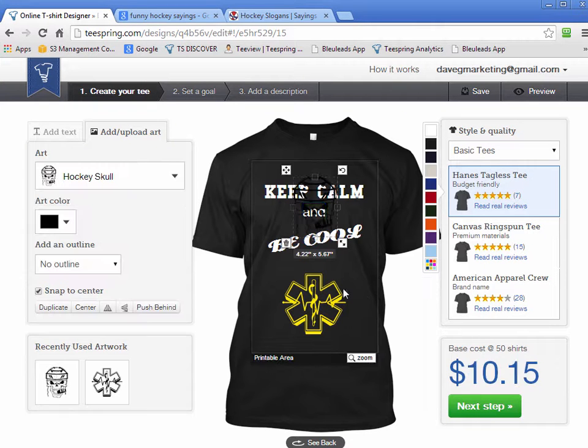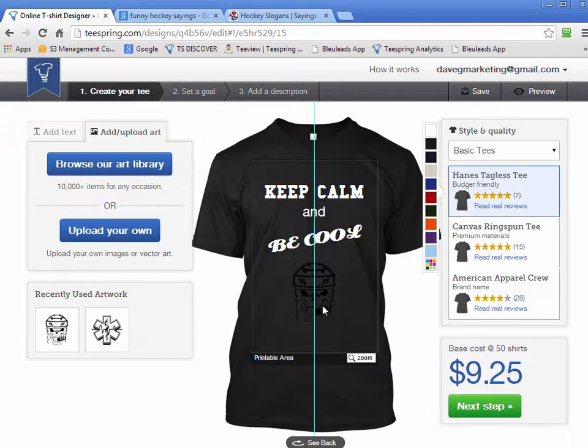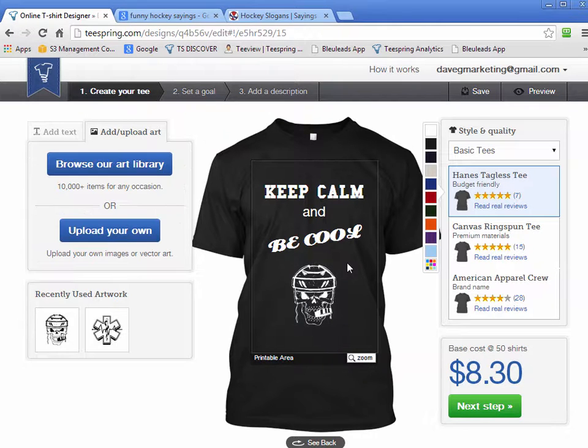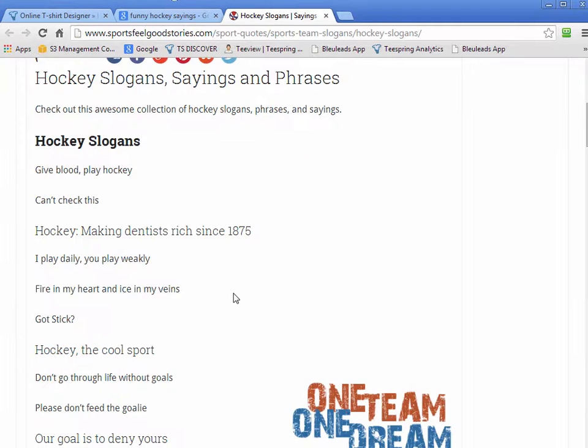That's a cool one. Big skull. So if we take the skull, we could use one of those sayings with that skull, I guess. Fire in my heart, ice in my veins. That could work with that saying, right? So that's kind of cool.